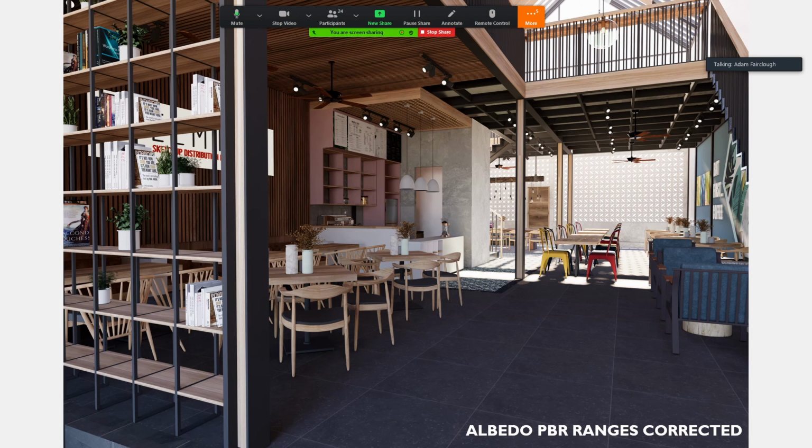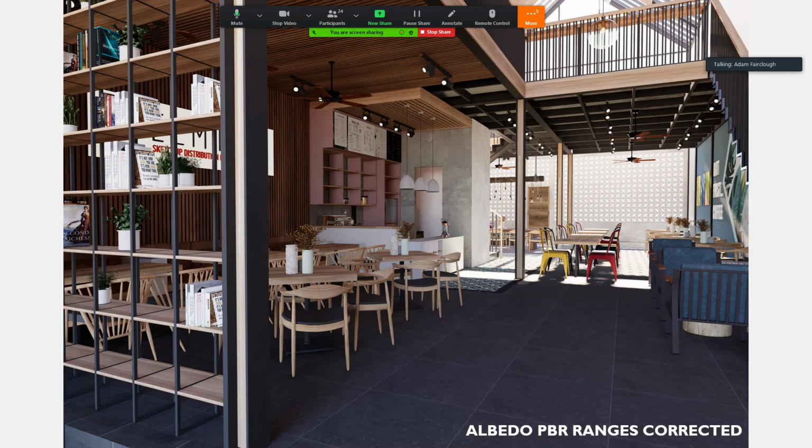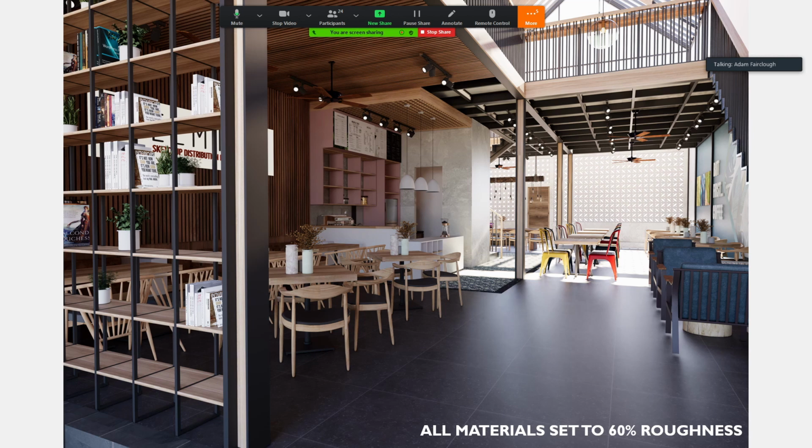It's the same image as before. I've gone through one stage of correcting my albedo color ranges. Next thing I did was to make one change to every material in the model, which was to make every material 60% rough. It might be a little bit over-egged on certain ones, a little bit under-baked on other ones, but generally we start to see a scene that looks a bit more natural. Particularly that floor, I think that's the one that is really obvious.